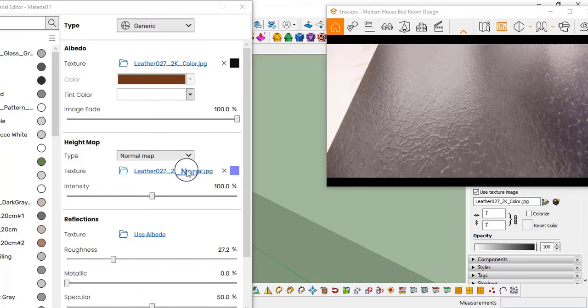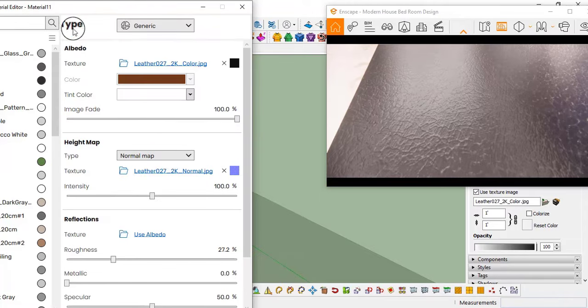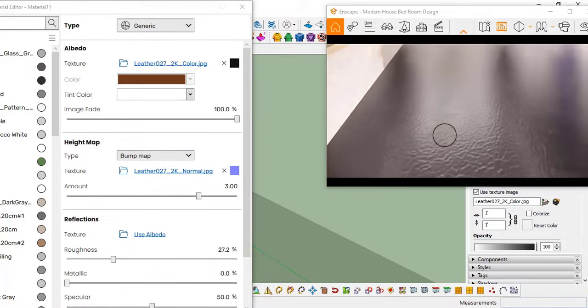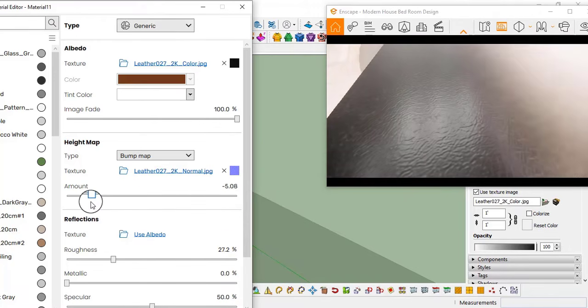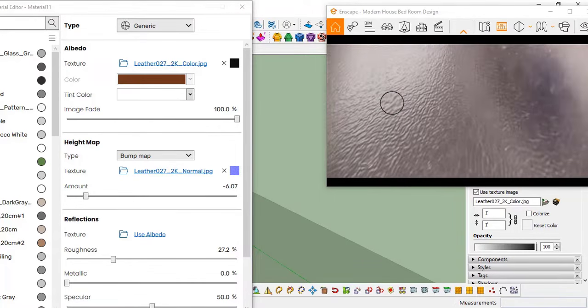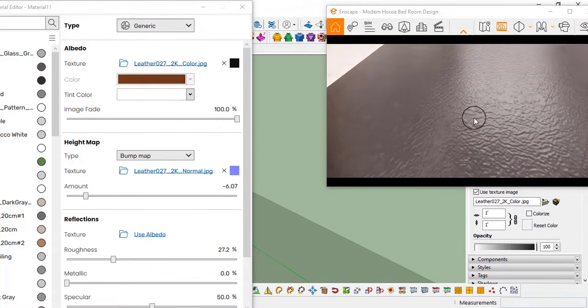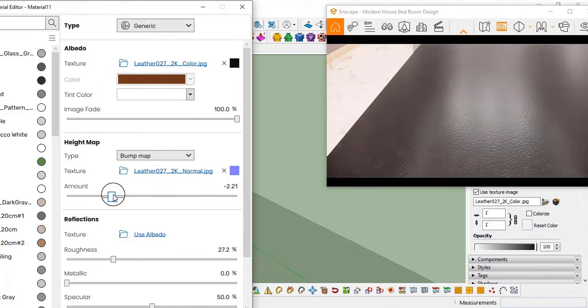So to correct this, if I want to invert the texture for the normal map, we won't get that option. So change that to a bump map. The results are different, and you will get an option like positive or negative on both sides. See, this is how you will get the leather patterns. Depending on your requirement, you will adjust the amount.